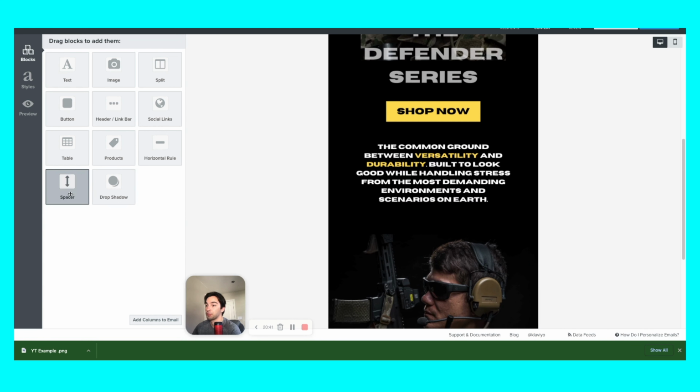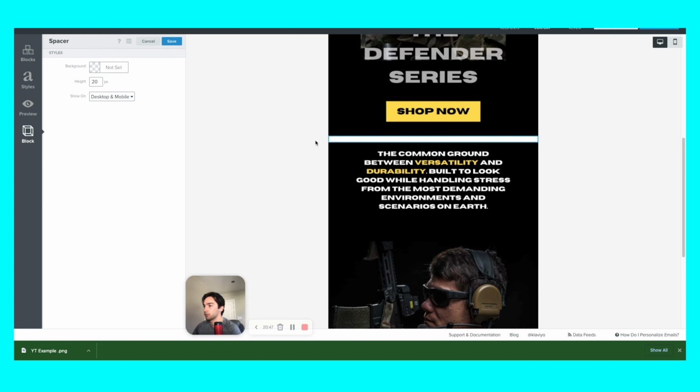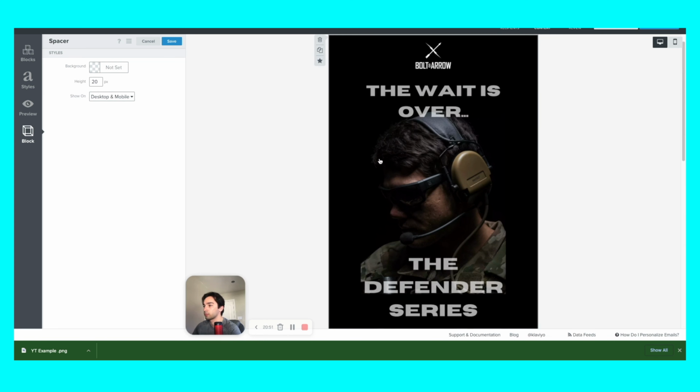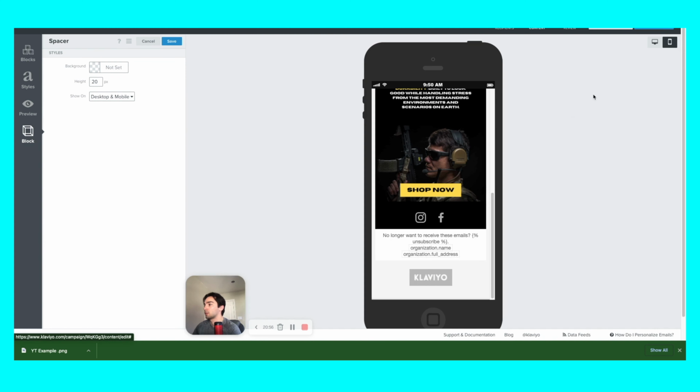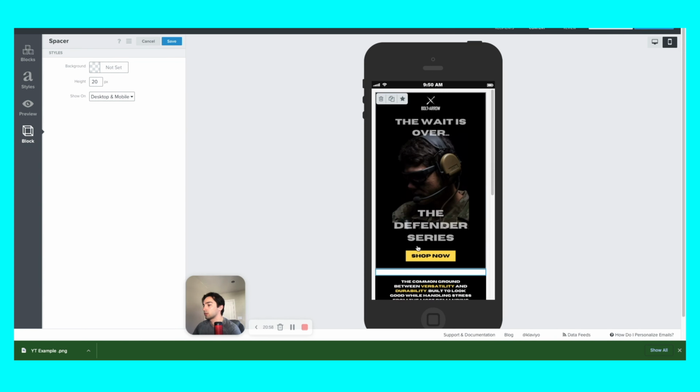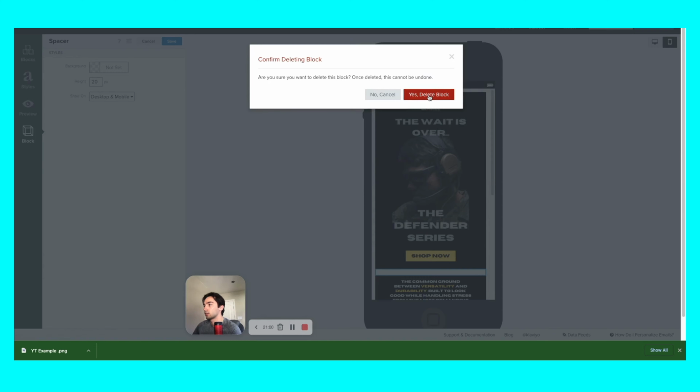You can also add some spacers. So let's say when you have one box a little bit too close, or you want to add some separation, you could throw in a little spacer. You can make the spacer a little bit bigger, shorter, whatever it is. Change the color. You can also preview how it'll look on your phone. Let's get rid of that, it's ugly.